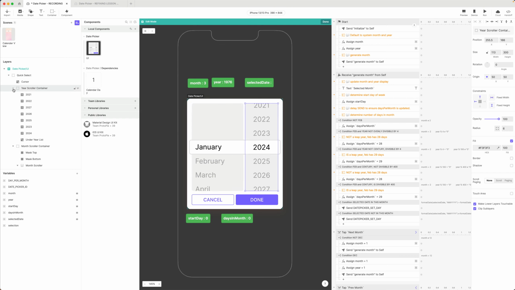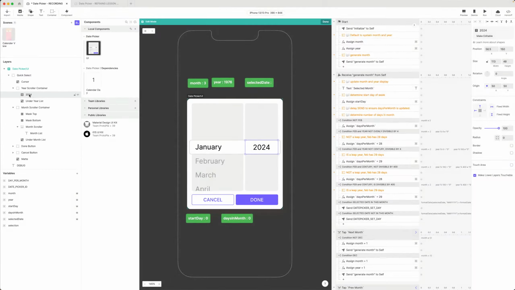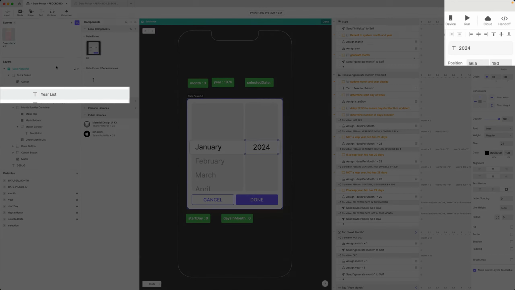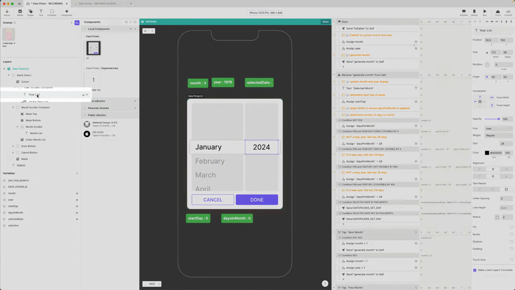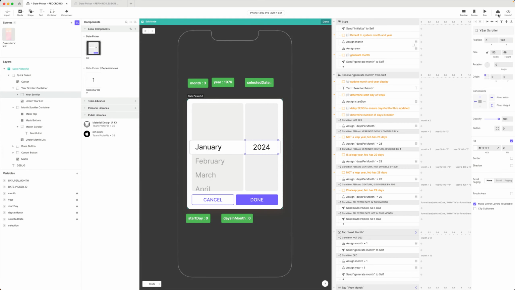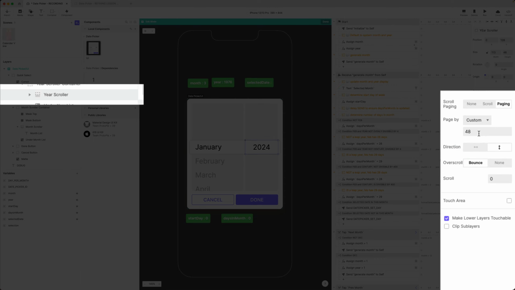So my year scroller container, let's get rid of all of the text ones except the 2024. I'm going to make this editable, and we'll call this year list. I already have it at 48 pixels in height, so that's great. Let's put this inside a scrolling container. I'm just going to group this, and I'll call this year scroller. This is going to be a paging container, height of exactly 48 pixels.